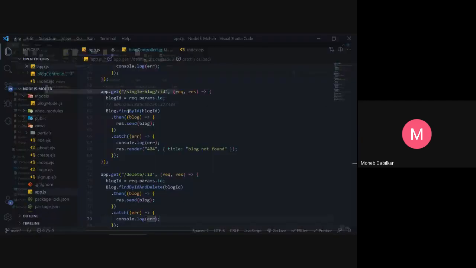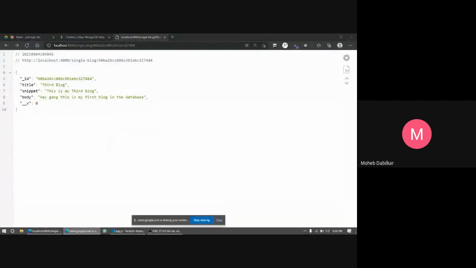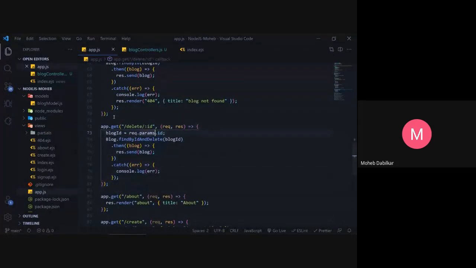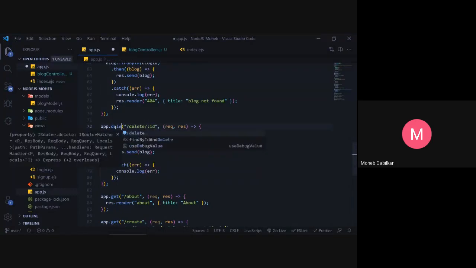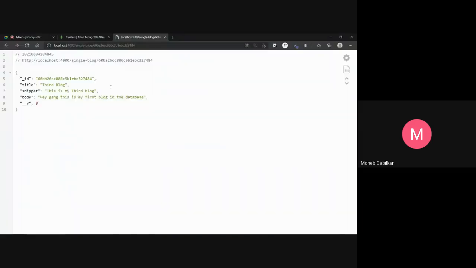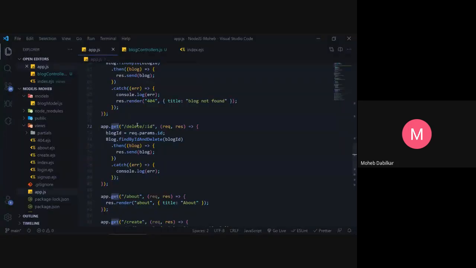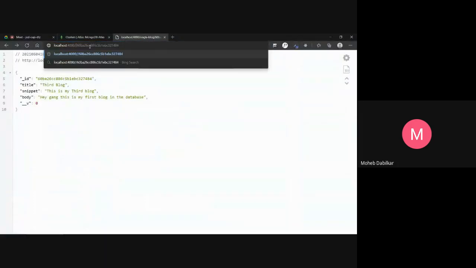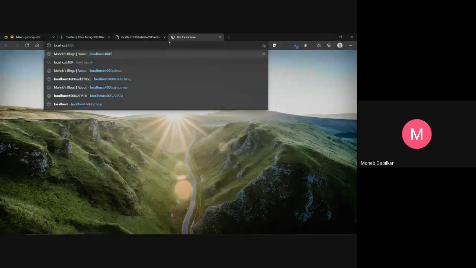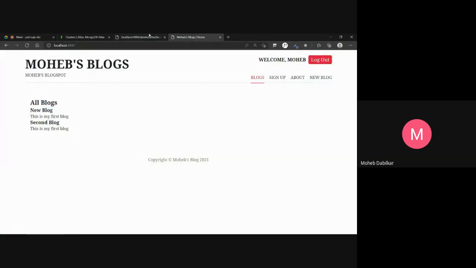So now hopefully when we delete this, we are running this app.get delete id. Well, this should actually be delete. You can use get, but just for ease of reading and for developers, you are supposed to keep it delete. So now if we go to delete, see, it does send us a response, and now if we go to 4000, the third blog has disappeared.